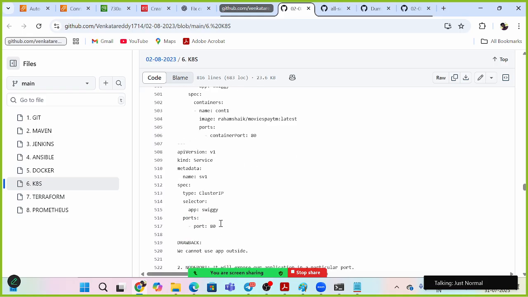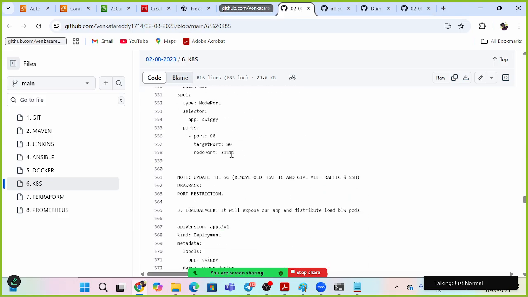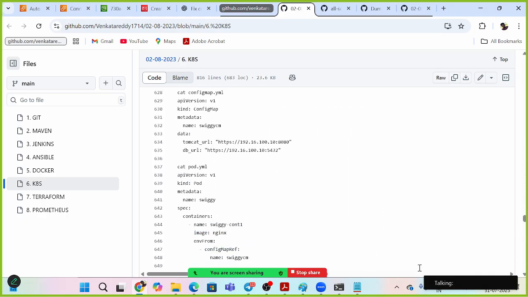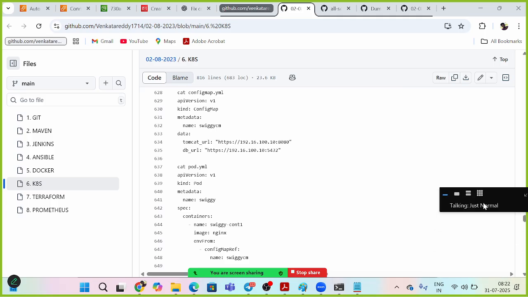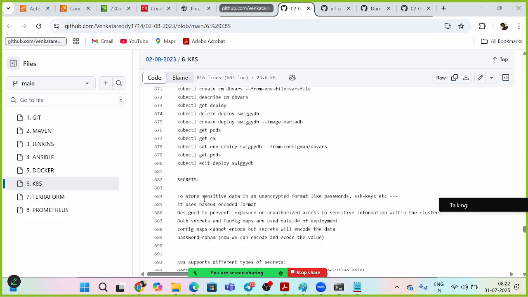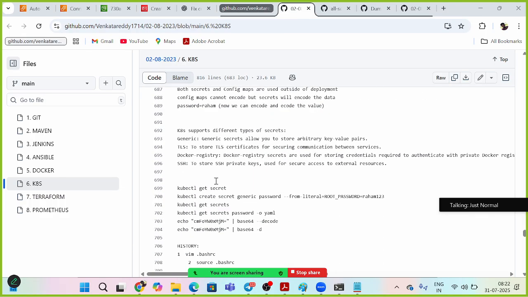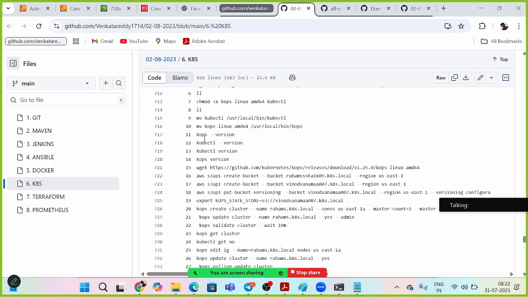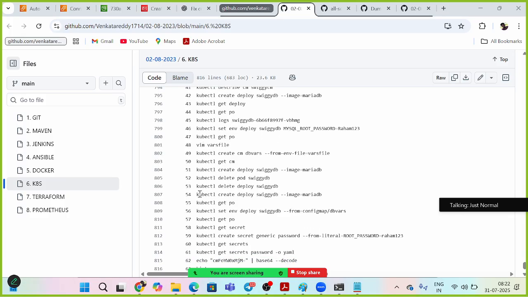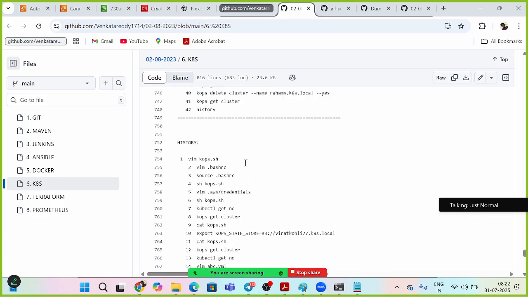We will go into this tomorrow. Tomorrow we will complete almost up to here. Only one topic is there for tomorrow: namespace and kubectl.